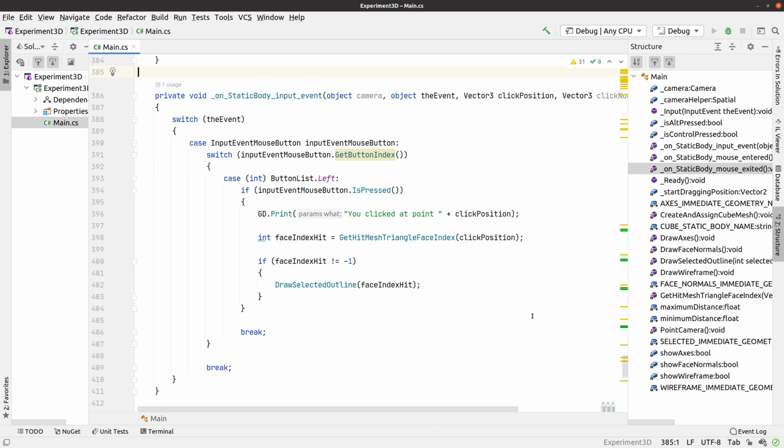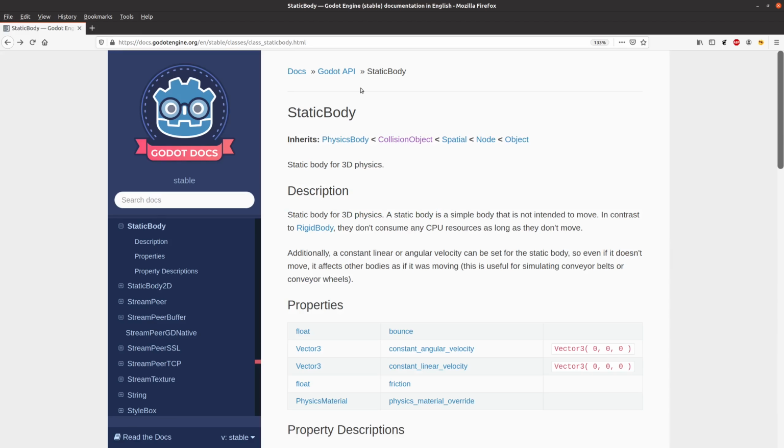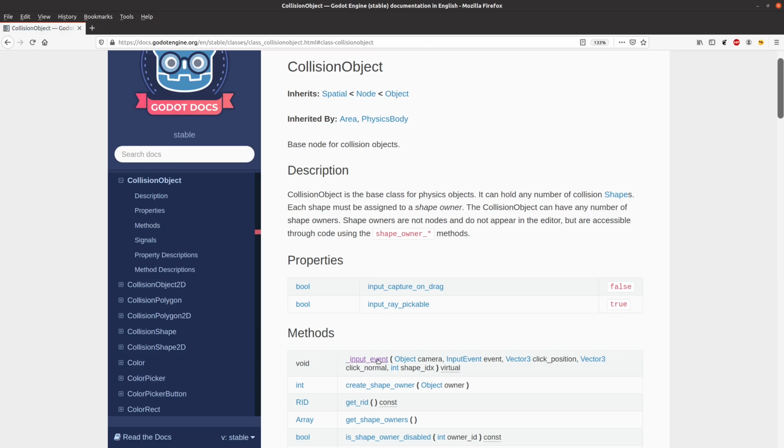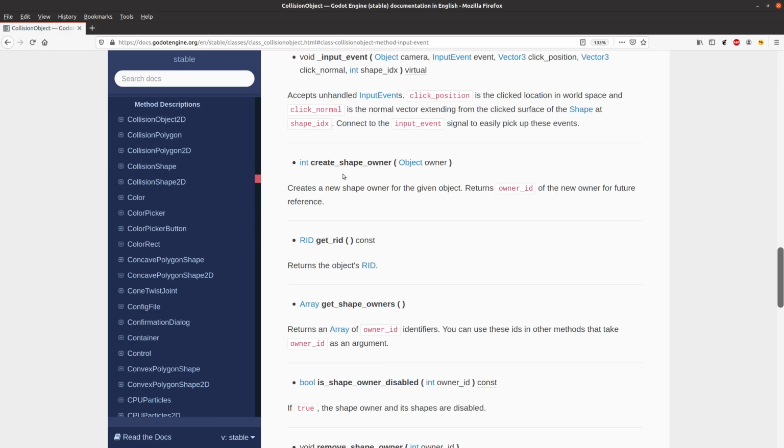And so I was like, oh my gosh, it seems to be coincidentally working, but is that also a problem? Well, I looked in the documentation, and if you go to the static body, you'd have to go up the hierarchy to get to collision object to find that method. But then if you go to input event here, it says accepts unhandled input events.